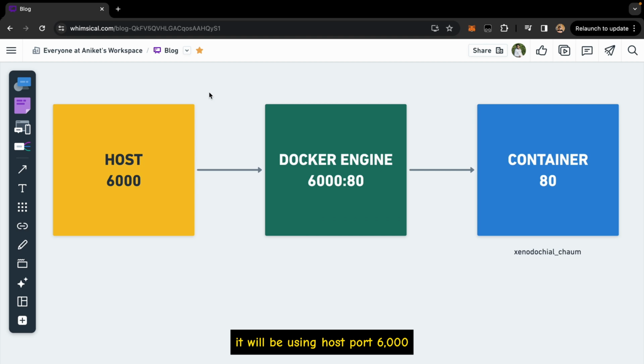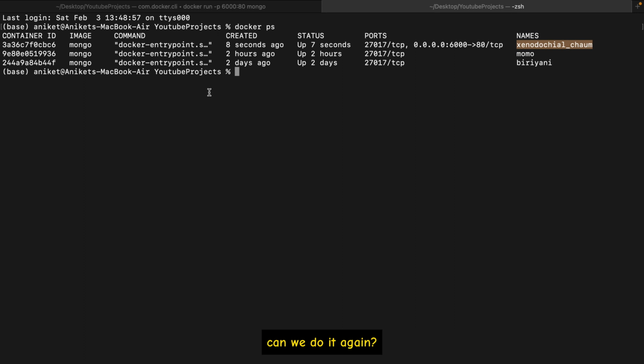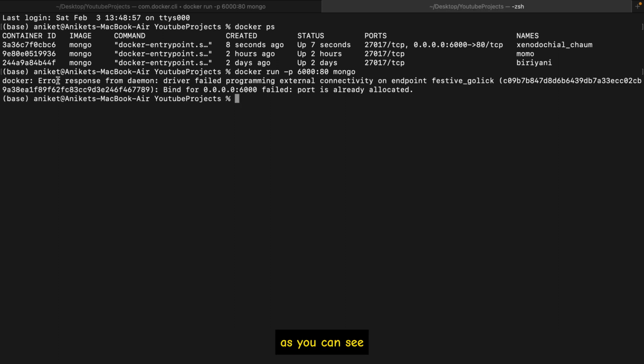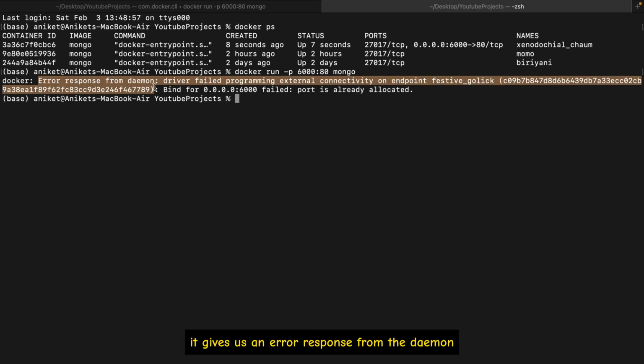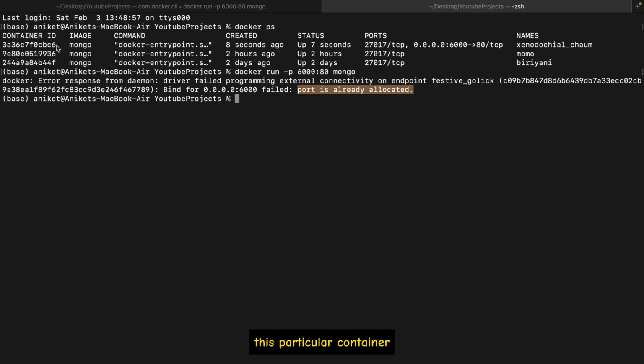So whenever we want to send a data pack to this container, it will be using host port 6000. But what if we want to use the same host port number? Can we do it again? Meaning, from port 6000, can I send to two different containers? I would say no, but let's check it from here as well. As you can see, it gives us an error response from the daemon, and it also says that port 6000 is already bound. Since the port is already allocated, it cannot send the same data packs to a different container. It will only send data packs from port 6000 to this particular container.